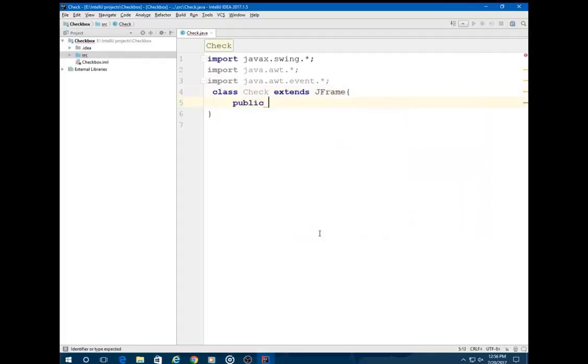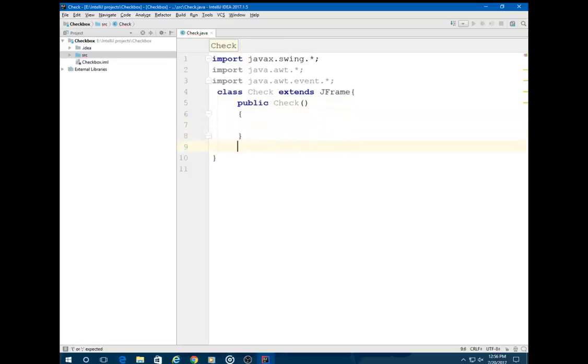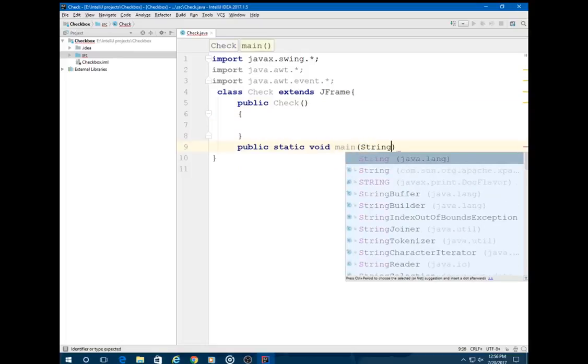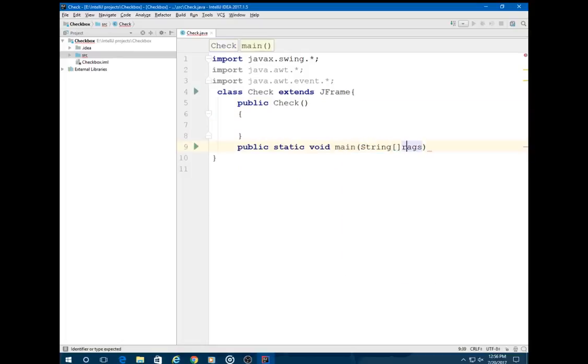The constructor, first of all, carries the same name as the class with empty parameters, and then finally we are having the main method, return type void, which takes in an array of strings, always repeating these statements in every video, but it's always for your good. Now let's instantiate the object of our check class. For that, first of all, as usual, GUI, then new check, and that does it all.